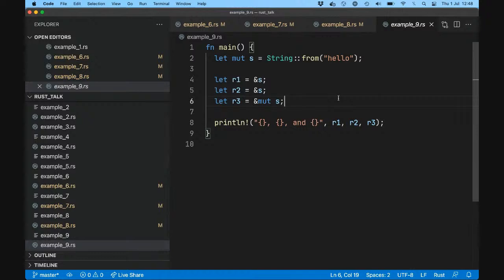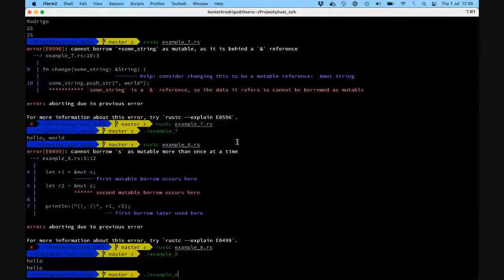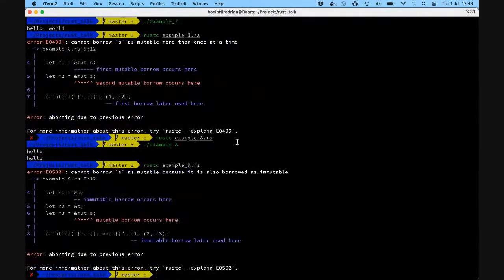Here we have a mutable reference of s, and r1 is borrowing s, but not as mutable, as immutable. And r2 is also borrowing as an immutable reference. And here we have a mutable reference of s for r3. So let's try to run it. Here we have a new kind of error, saying that a mutable borrow occurs here, and that an immutable borrow is later used here.